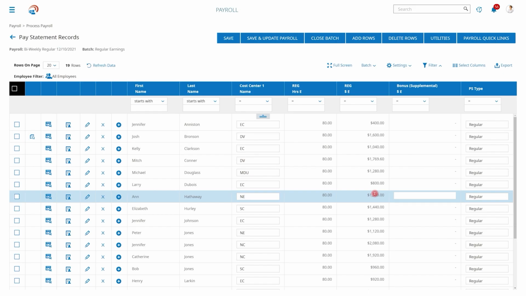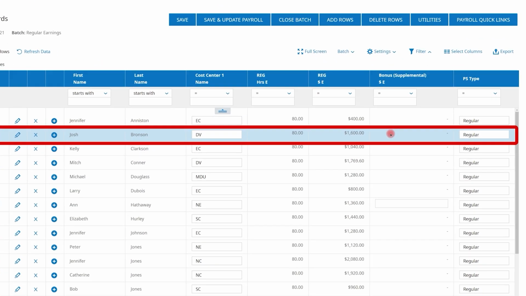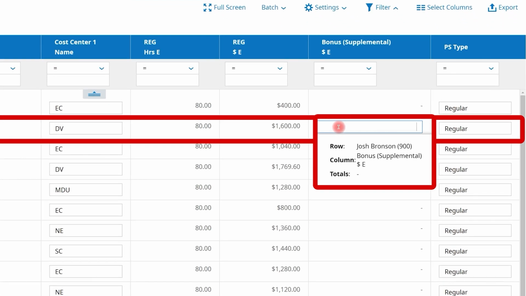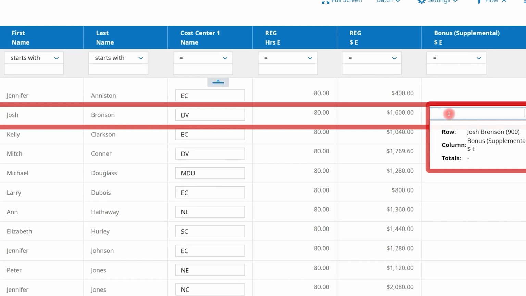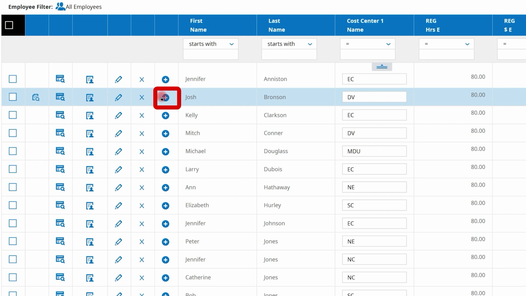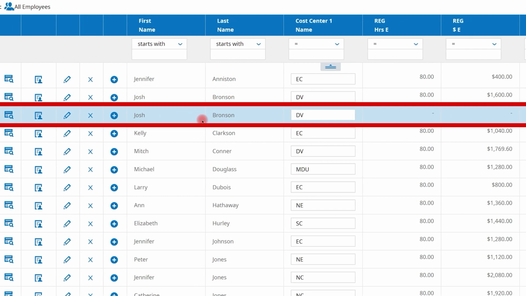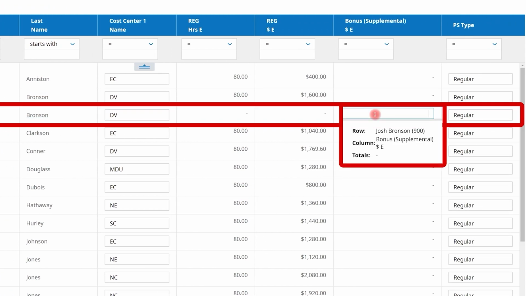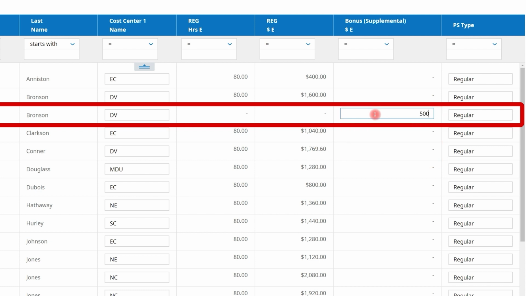When entering this bonus, you can keep the bonus on the same pay statement as the regular earnings, and the system will tax the regular earnings at the regular tax rate while it taxes the bonus at the supplemental rate, allowing you to keep everything on one check. Or you have the option of creating a second check. Here on the second line for this employee, you can add the bonus under the bonus column.